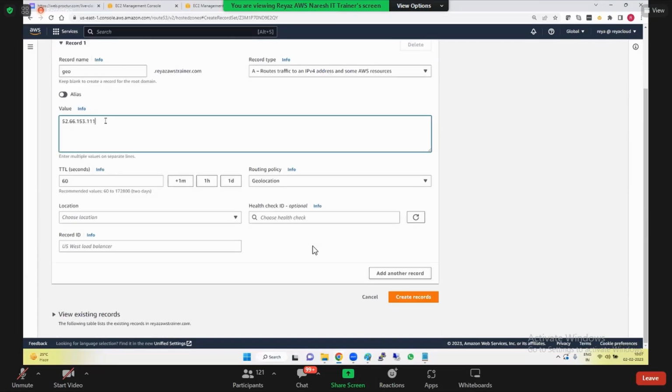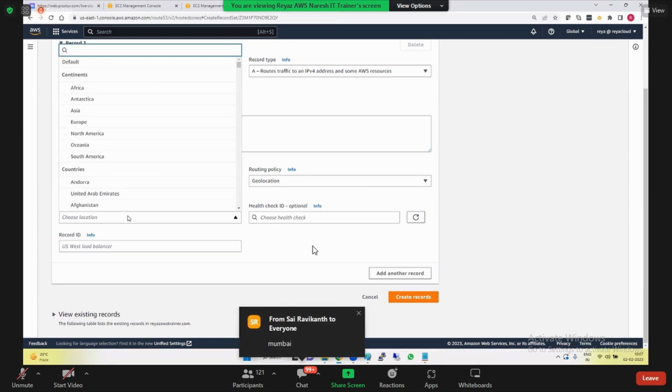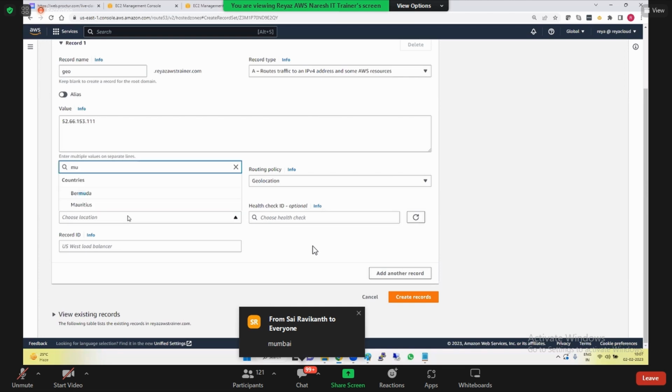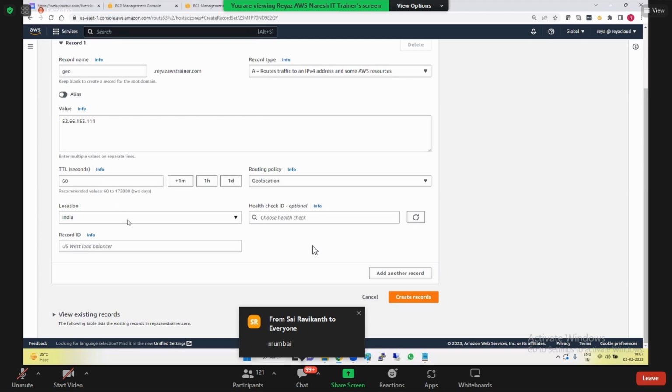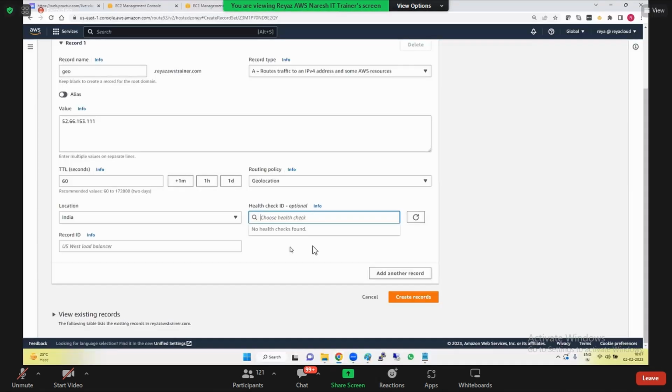This IP address is related to which location? The one which I'm creating? Mumbai. So choose that location. No, Mumbai, India. I'll just select India. So for health check ID, we haven't created any health checks. If required, we can go ahead and create.